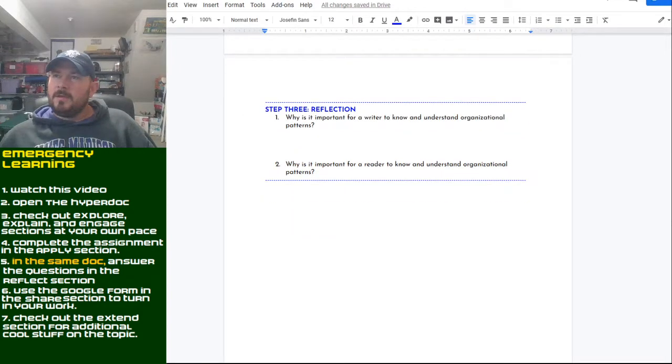All right. So step 3, reflection. This is where, kind of like last week, we look at the big ideas about organizational patterns and we make sure we've come to an understanding with them. So question 1, why is it important for a writer to know and understand organizational patterns? Number 2, why is it important for a reader to know and understand organizational patterns? Notice there's only one word that's different in those questions, but it's an important distinction. So why is it important for you to know organizational patterns when you're the one creating? And then why, when you're reading somebody else's text, is it important for you to know?